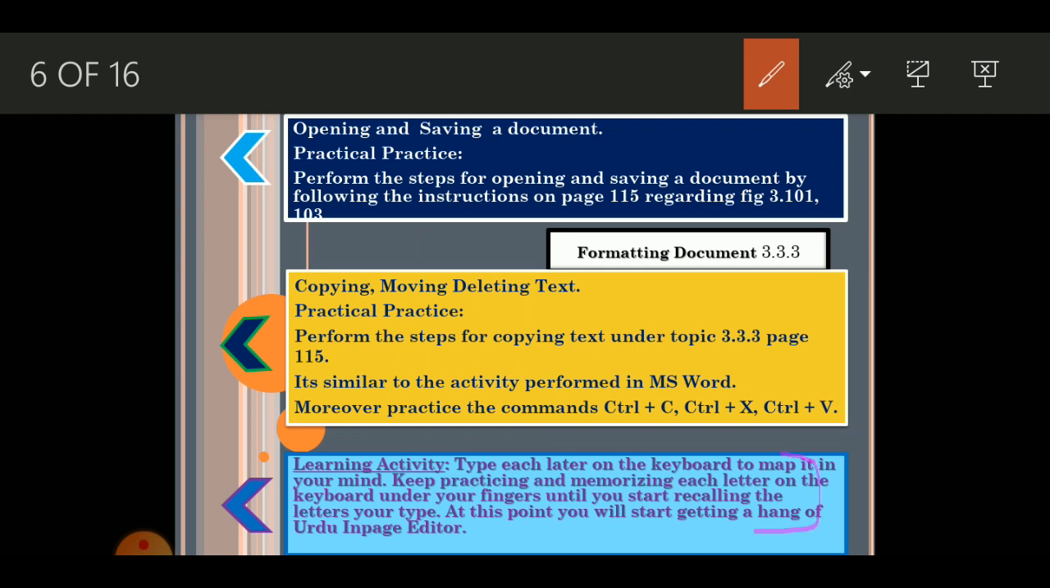Some of the basic stuff in Urdu in Page has got some limitations. We had the freedom to use Control Z in MS Word for undo and Control Y for redo. Here these commands also work, but the limitation is that Control Z can be performed in one step only. So it will only work for one step. You can only press Control Z once or Control Y once, not more than that.